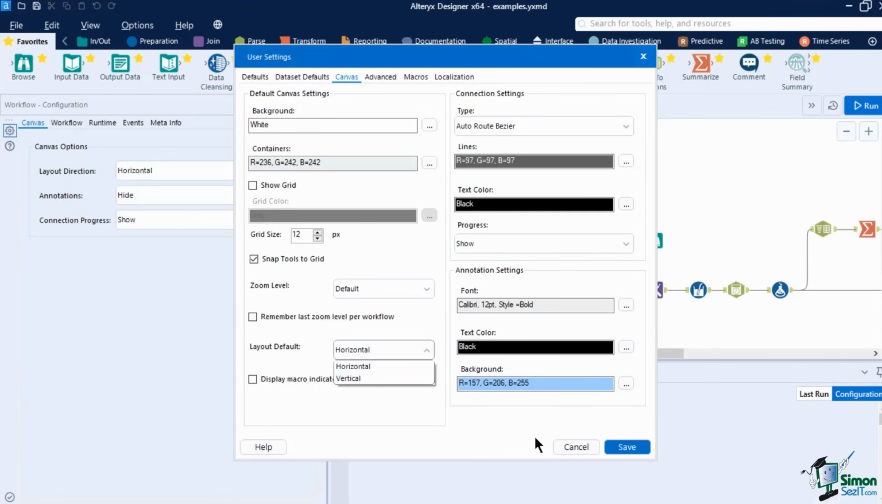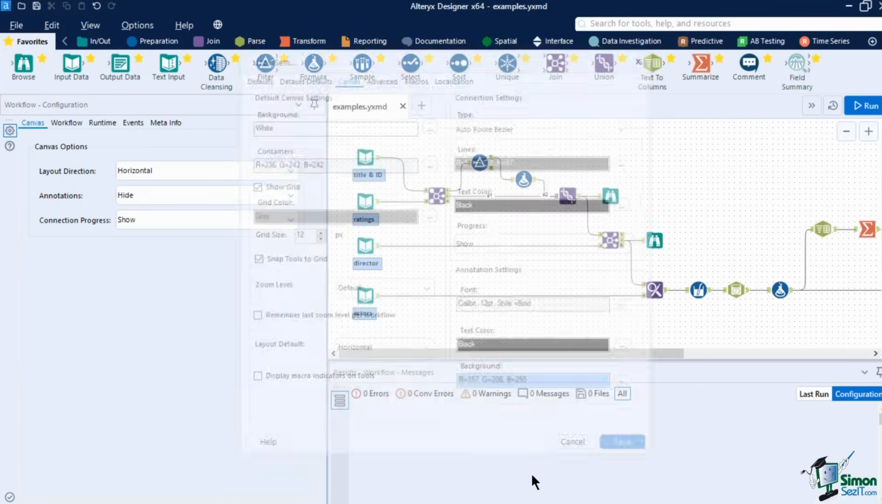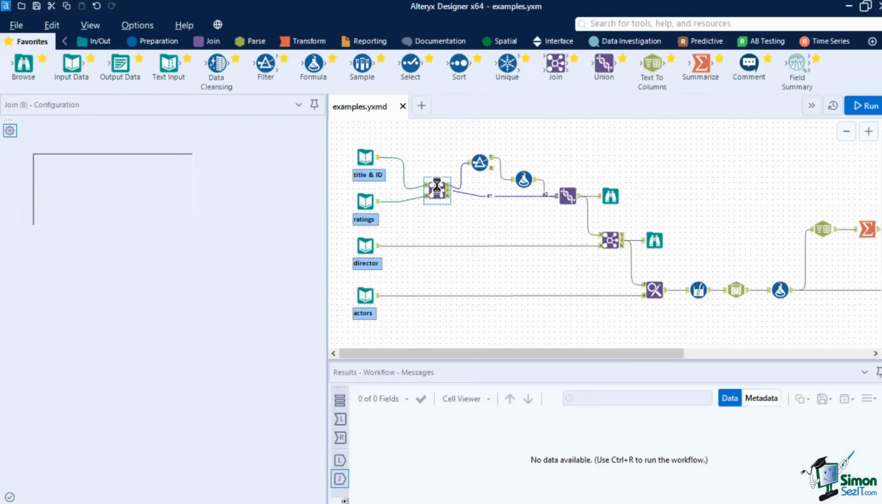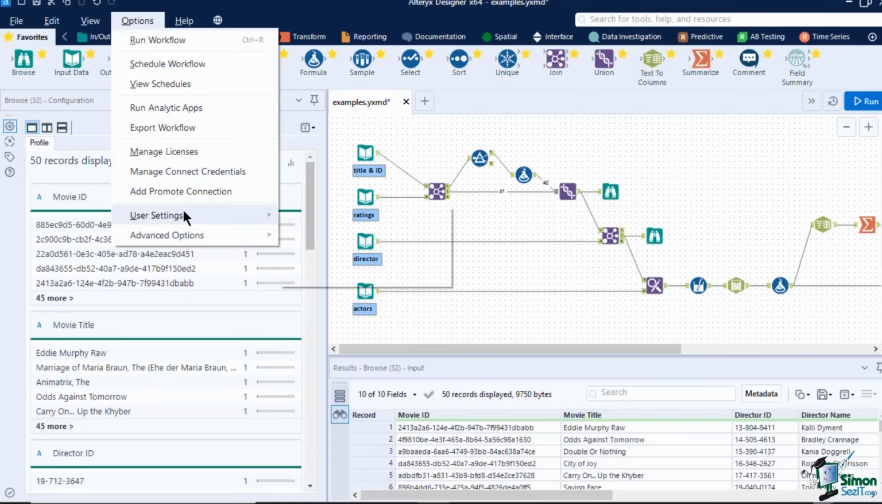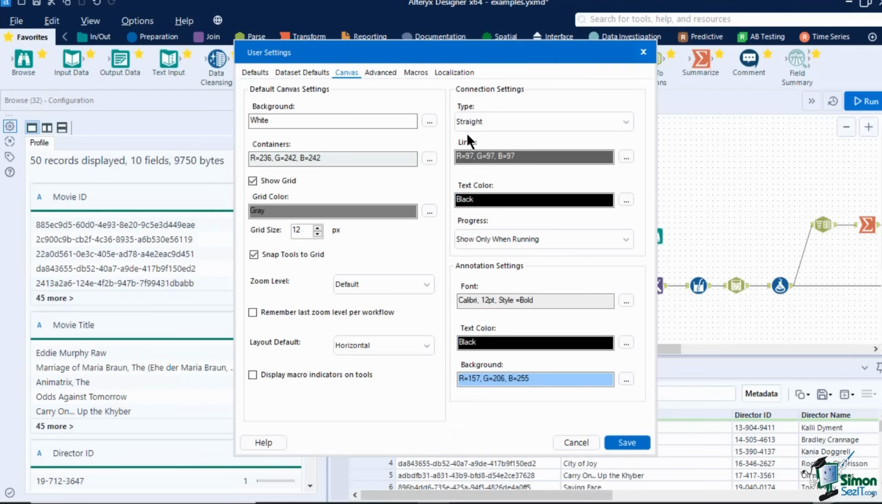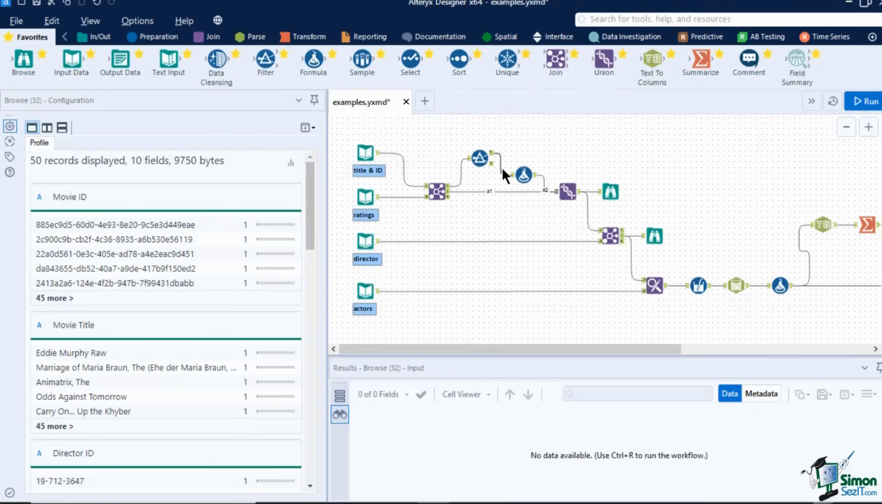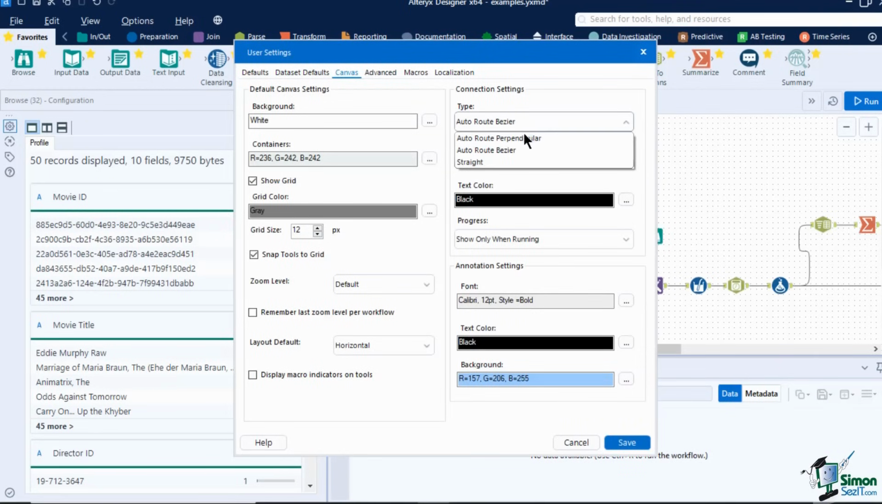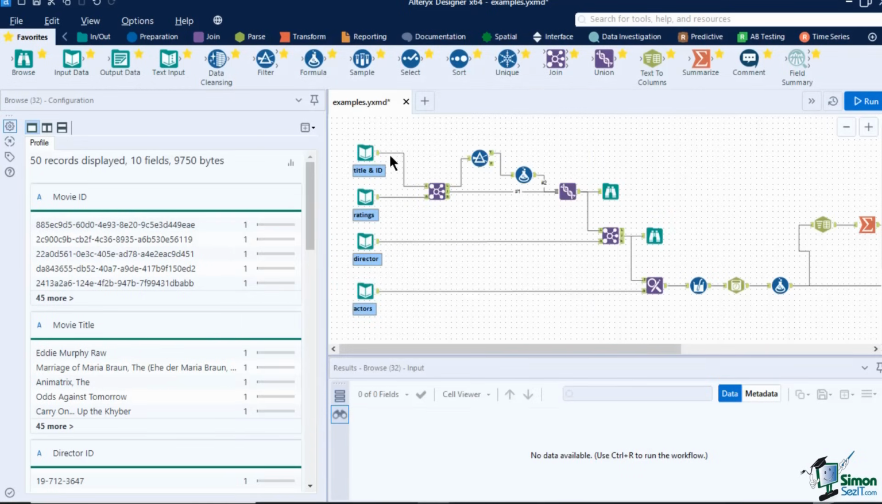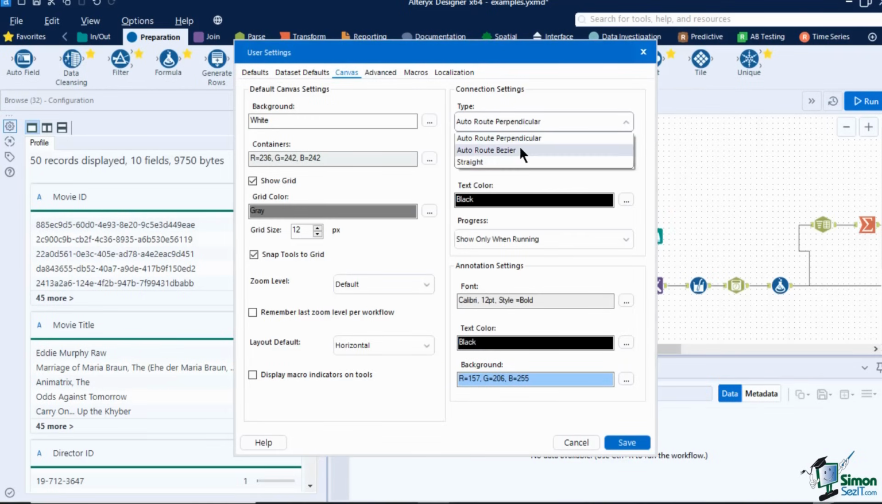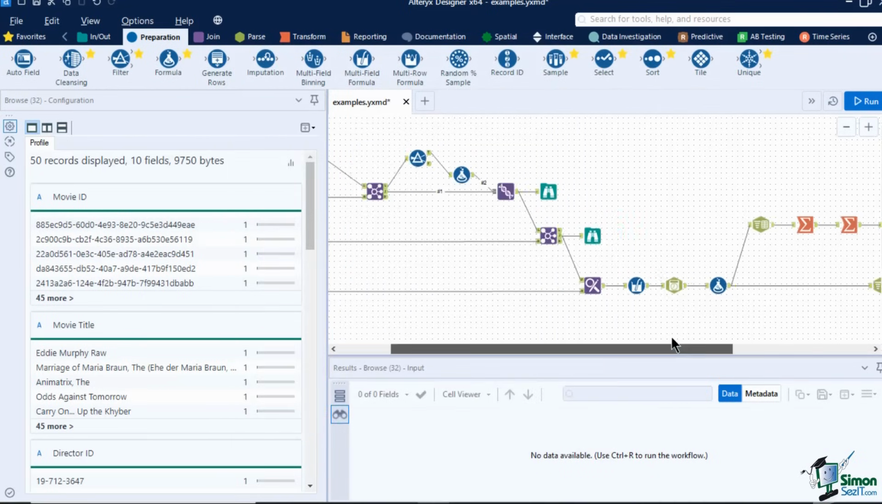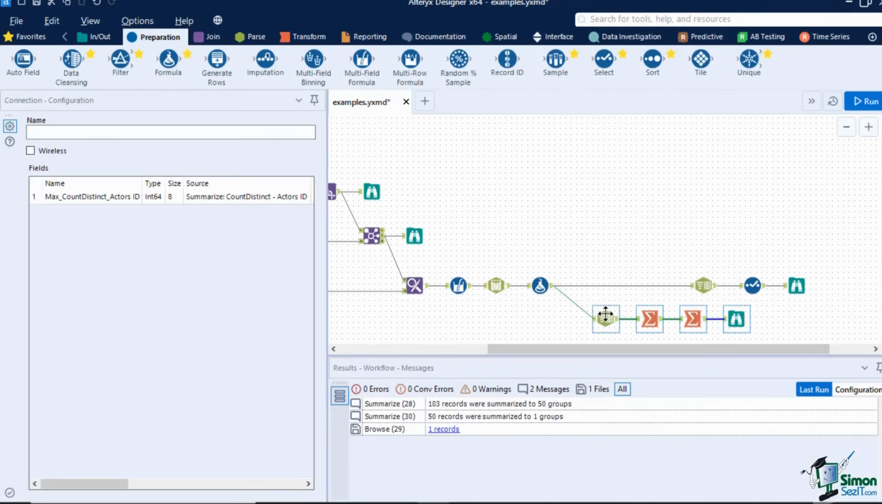You can also change the color of your canvas or add a grid to make it easier for you to align your tools. It has a Snap to Grid option to make drag and dropping tools much easier. The canvas settings also let you choose the type and color of your connection lines. Under Connection Settings, you can choose from Auto Route Bezier, which is the curvy connection line, and automatically curves to the point and swerves away from tools. Auto Route Perpendicular, which is a pointier version of the Bezier, and Straight, that is true to its name, simply a straight line. Unlike the Auto Route lines earlier, it does not swerve around lines and tools.